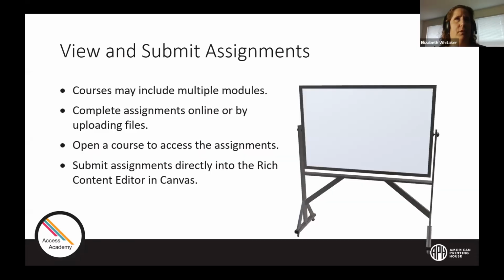Okay. So next we are going to talk about assignments. And I kind of touched on this, and I'll show you briefly. So courses, of course, can include multiple modules. Mine has 2. And you can complete assignments in a couple of different ways. You can either have your students upload a file, or you can use the rich content editor, which is basically just an edit box where you can either type the information or you can paste it from a document.